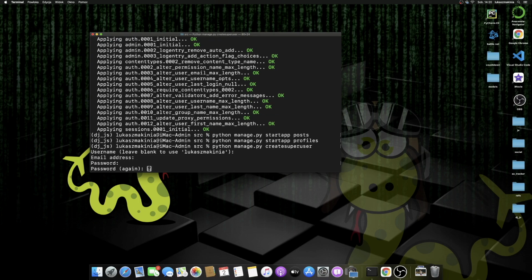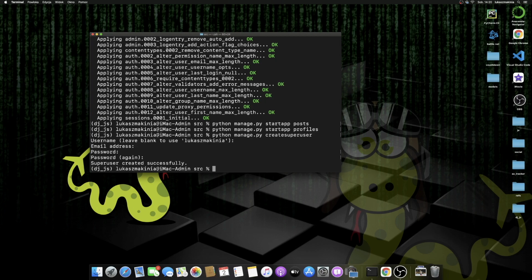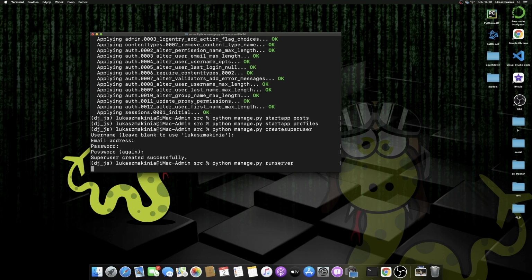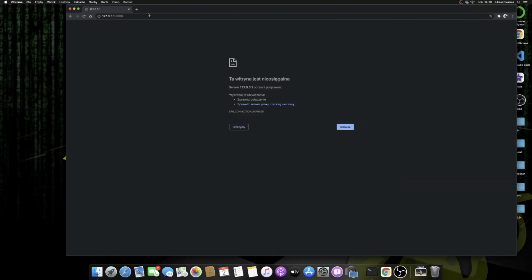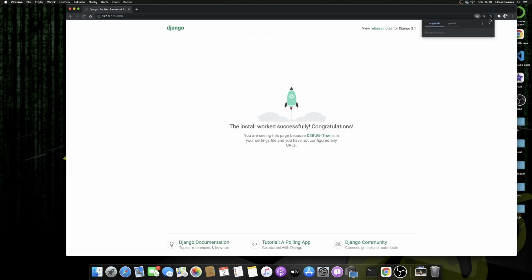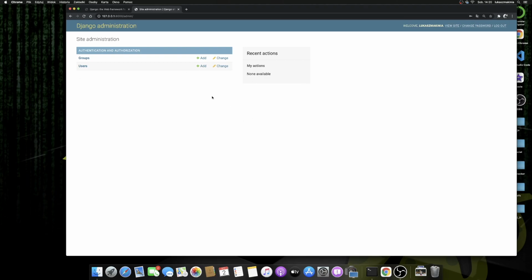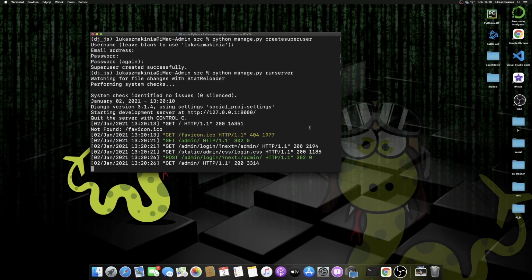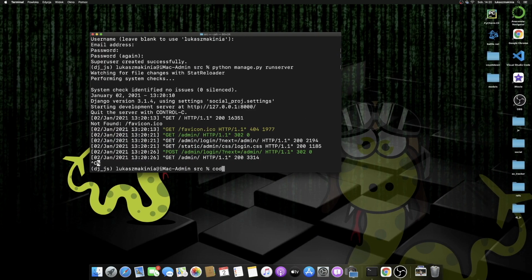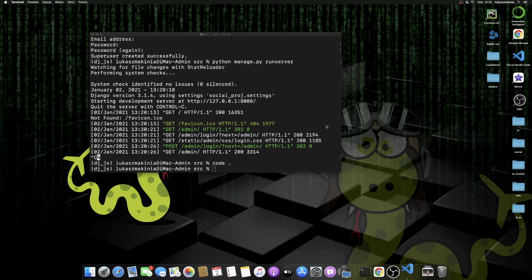Let's set up a password, and then python manage.py runserver, and let's hit refresh, and there it is. So we have a confirmation that everything is working. Let's also try to log into the admin, and as you can see, everything is working perfectly. All right, so we can quit the server from running, and let's open up our code editor.